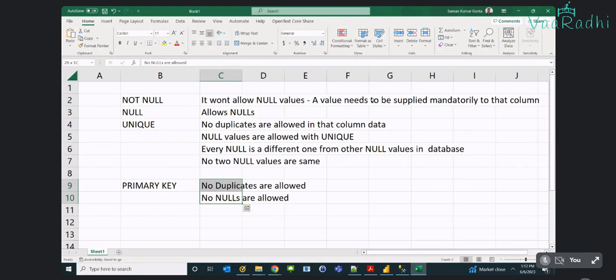Now tell me, in this Excel sheet we have discussed three column constraints. Now we are discussing one key, the primary key. Primary key has the characteristics of which constraints here? What all constraints get matched in combination? Unique and not null. Perfect. Both unique and not null.